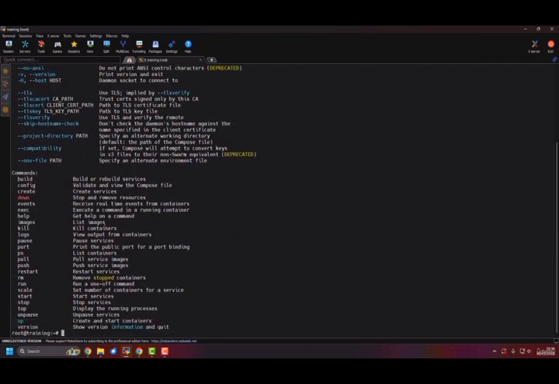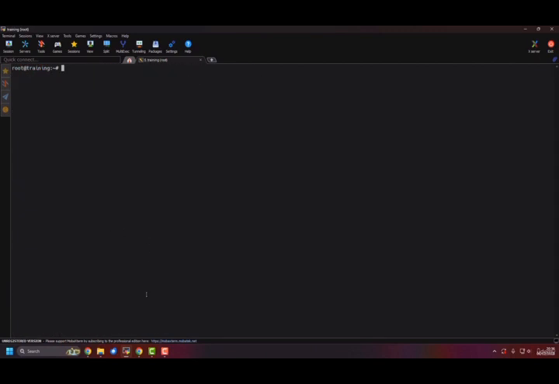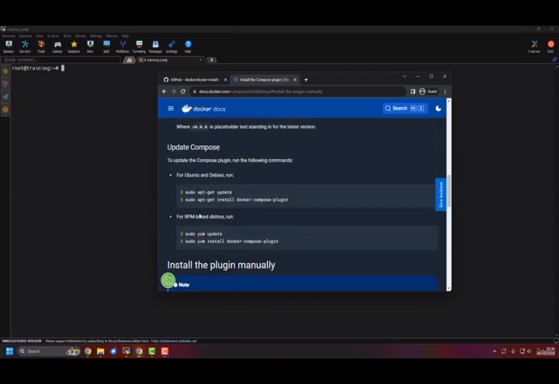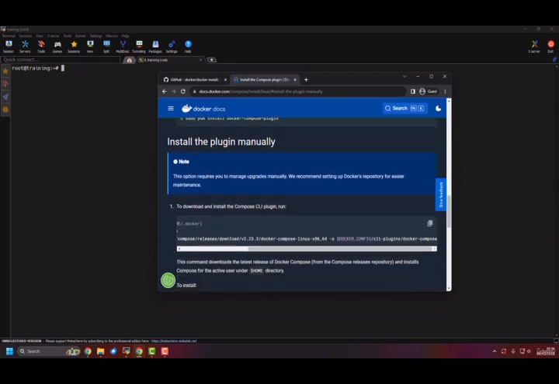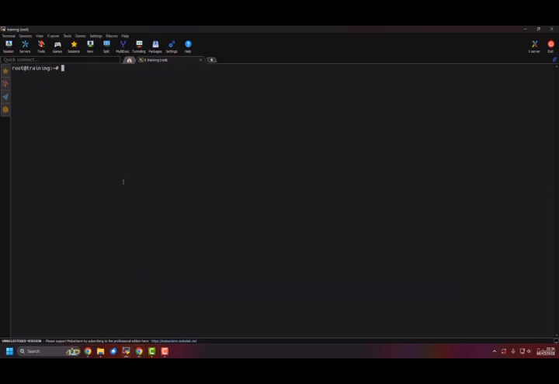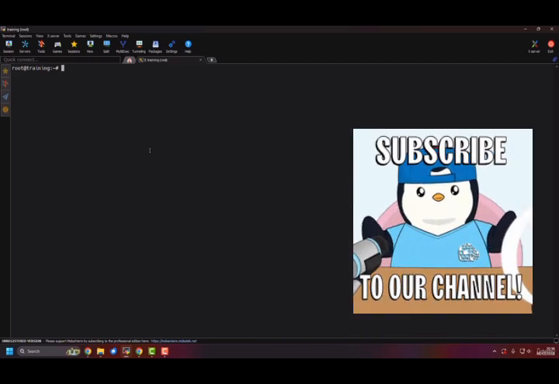Now if when you do that it doesn't work, you will have to follow the manual instructions over on the Docker docs, which are down here, for downloading the CLI plugin and enabling it. However, 90% of cases this will work, so that's what we've gone ahead and done. So now we are set up with Docker Compose and Docker.